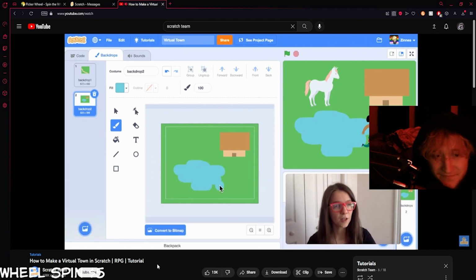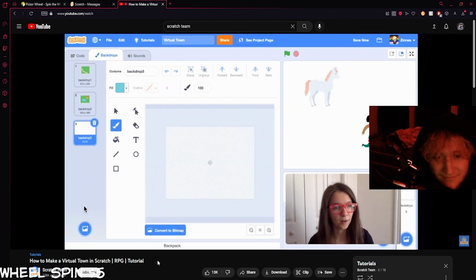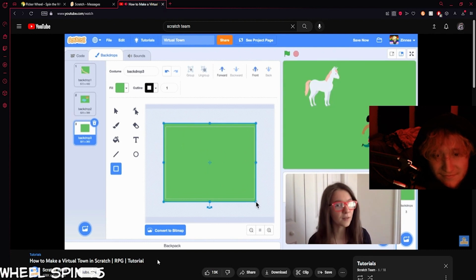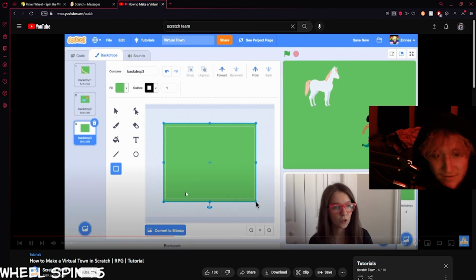One more background. So I will paint a new one and make another green square. I think for this one, I'll do 3 houses on a street.